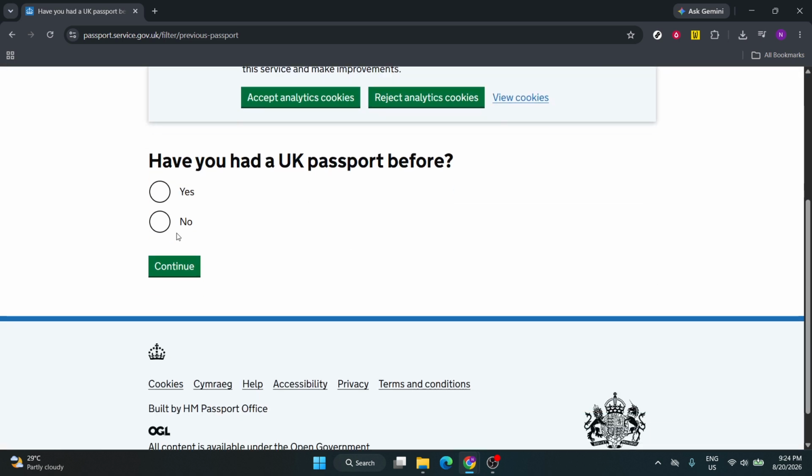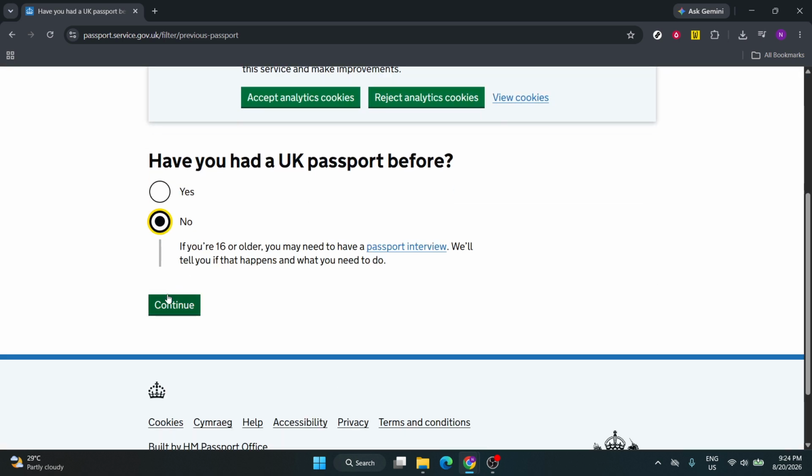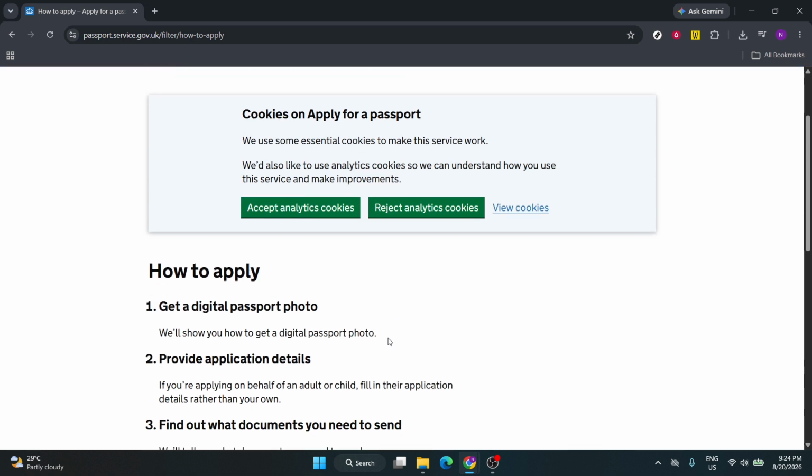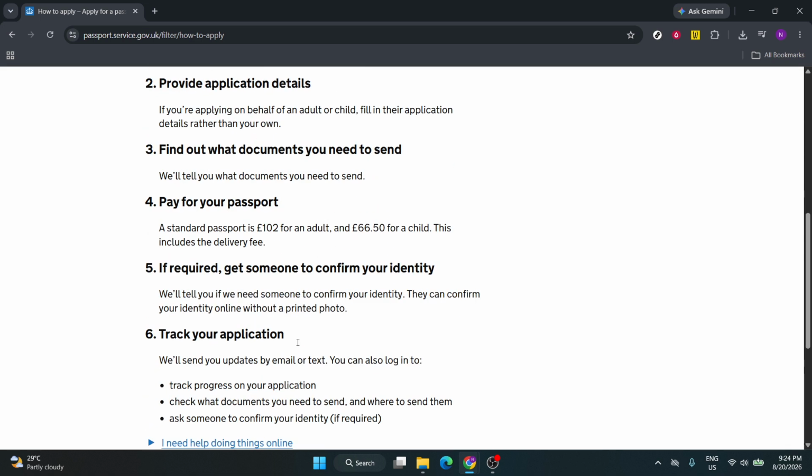The next screen explains how to apply. Take a moment to read through this information rather than skipping past it. It gives useful context about what you'll need and what to expect as you move forward. When you're ready, click Continue.